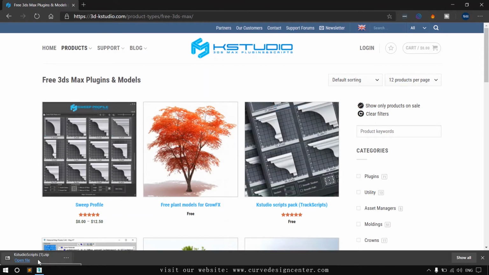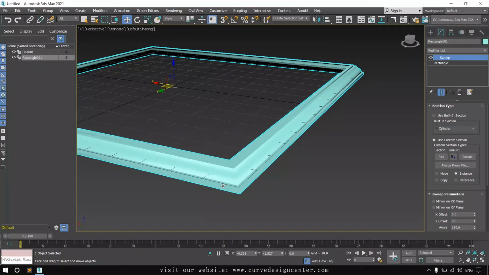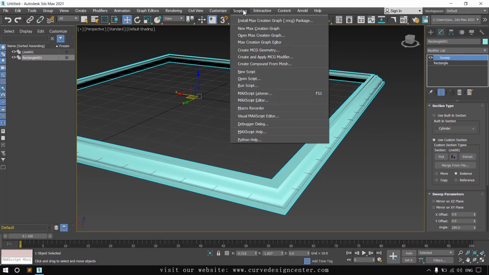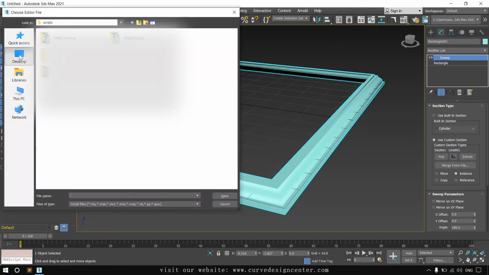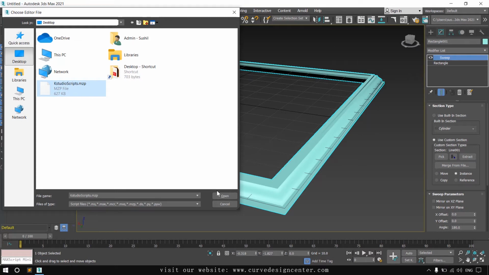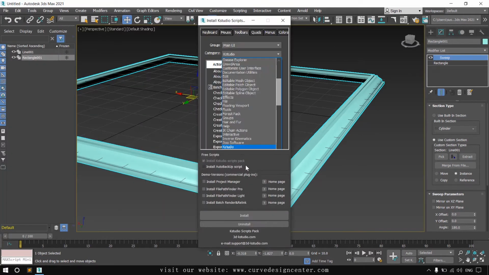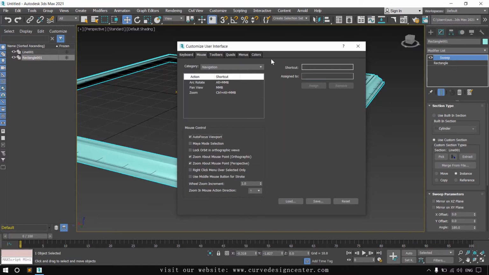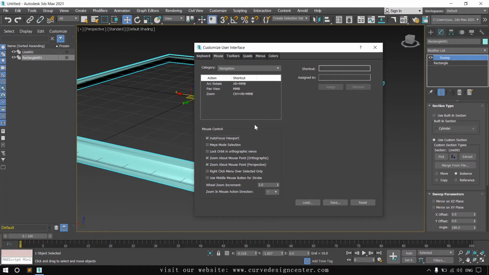The plugin is downloaded, so I switch to 3ds Max again and install this plugin. For installation, go to the scripting menu, choose the run script option and select this script from the desktop. Open. And then click on the install button. Okay, a new flyout is open.